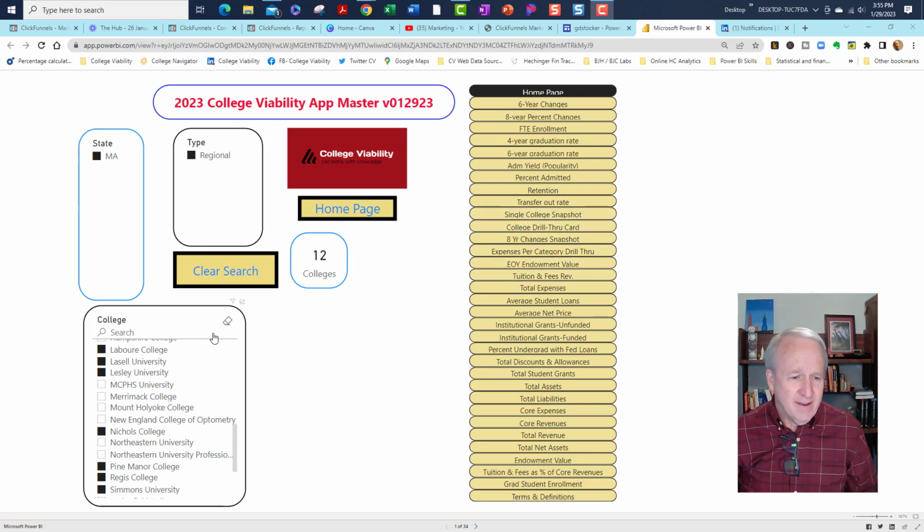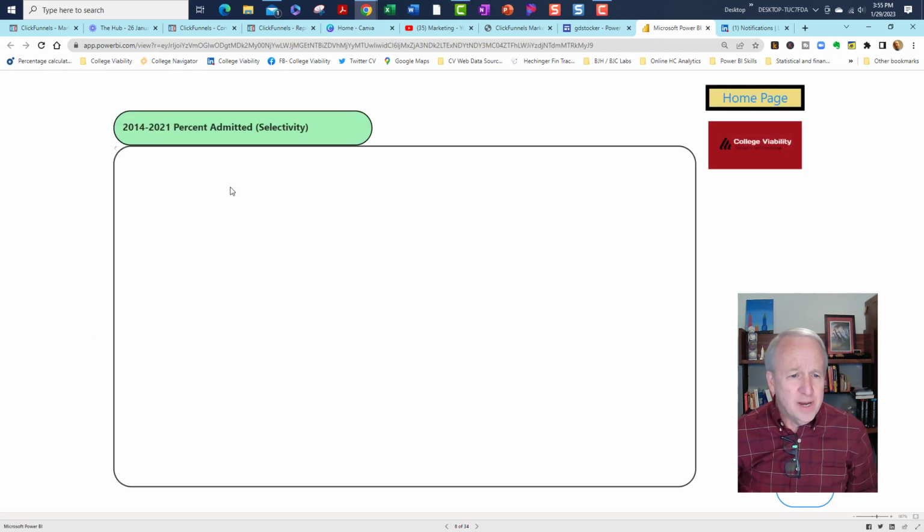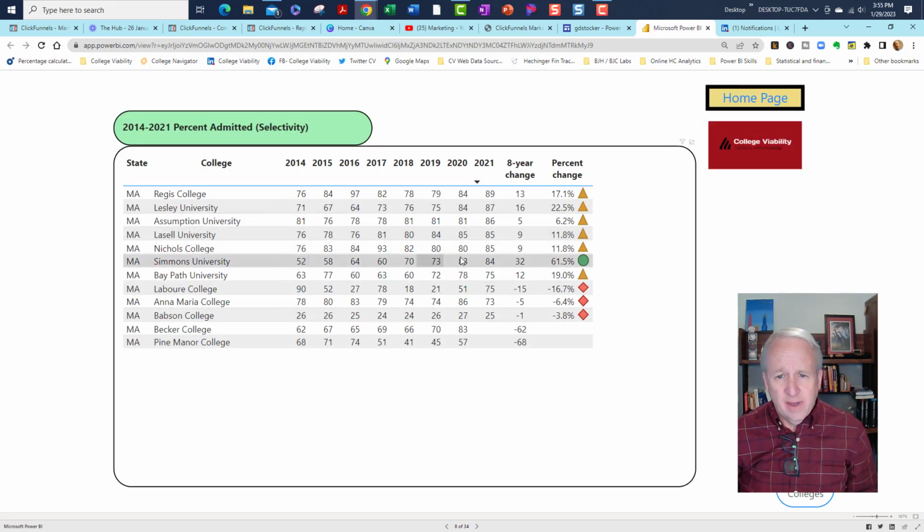So I've got the 12 colleges selected. You can look at any of the fields here, but let me just click on percent admitted. And we're going to see all of the colleges listed. And there's lots of ways you can look at this. I can look at Regis College, and they're admitting almost anybody who breathes at 89%. And you can look at Babson, which is much more selective.